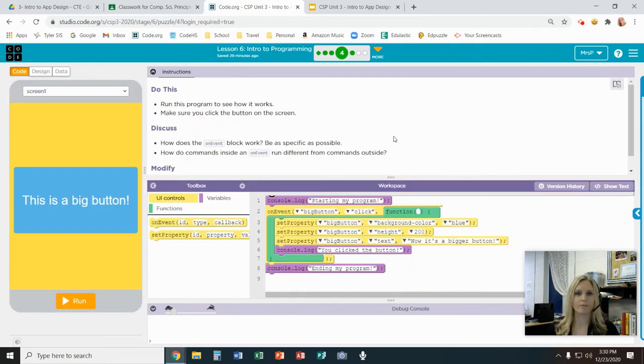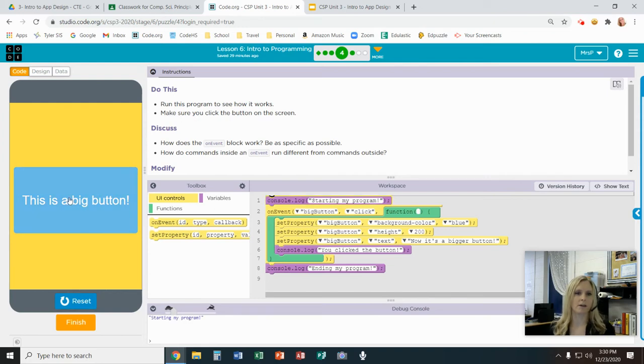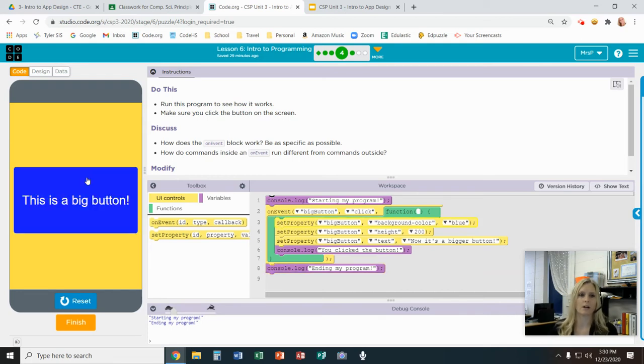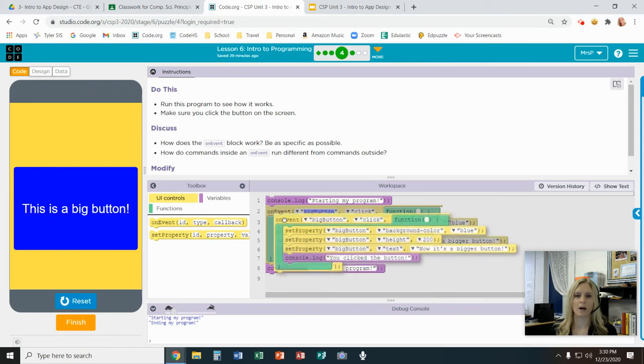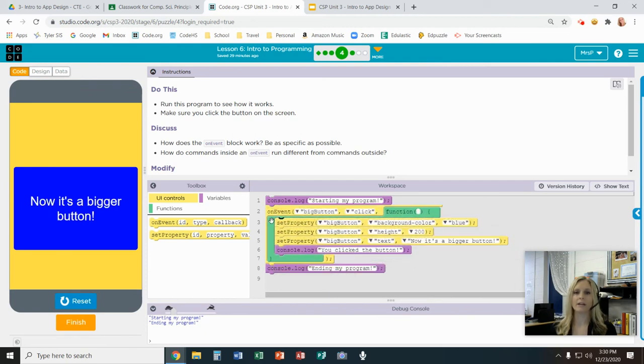Moving on to bubble four, run the program, see how it works. Make sure you click the button on the screen and look at the code, discuss how does the on event block work. So here is an on event block. We call that an event handler. So it handles all kinds of code inside of it. When you click the big button, the following code runs.